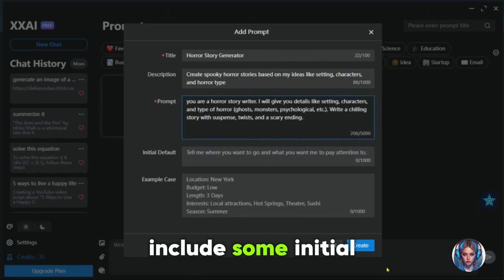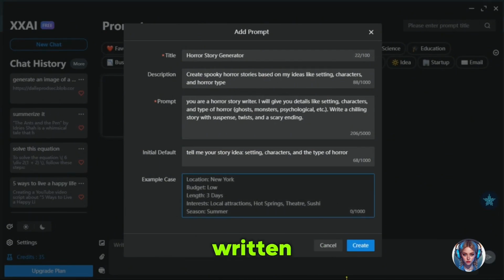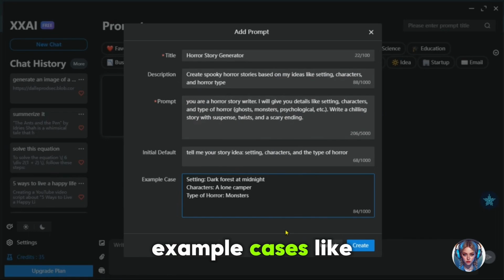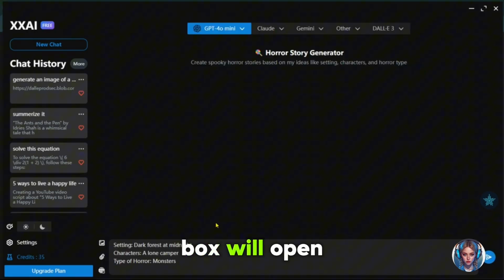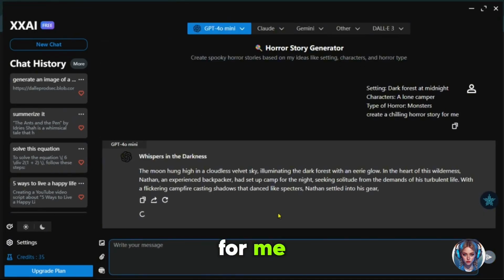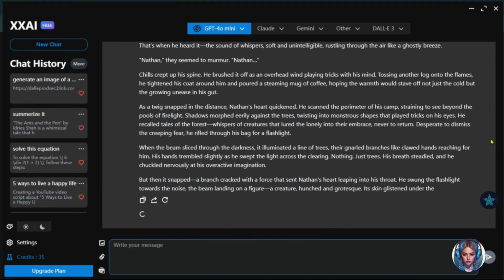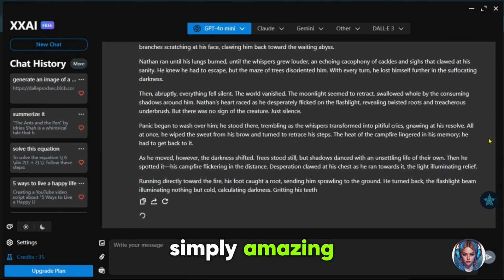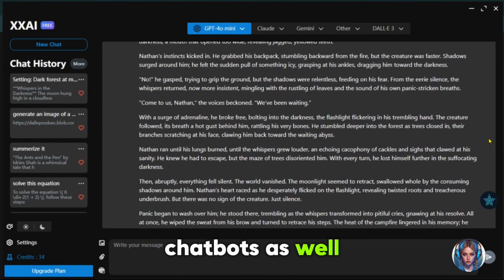Then you can include some initial defaults. Meaning whenever you open this chatbot, a default prompt will already be written. Then give some example cases like I did here and click create. So here it's ready, let's try it. Now if I click, the chat box will open. I'll ask it to create a chilling horror story for me. And here it is, exactly how I described it. Simply amazing. This is how you can create your own AI chatbots as well.